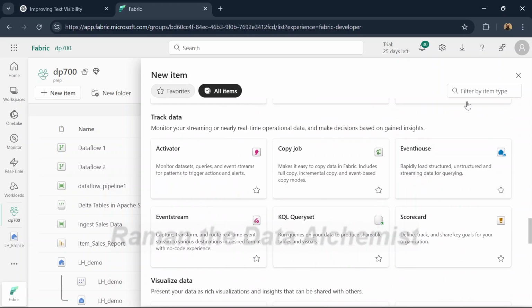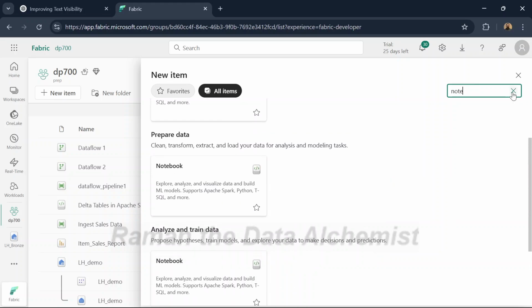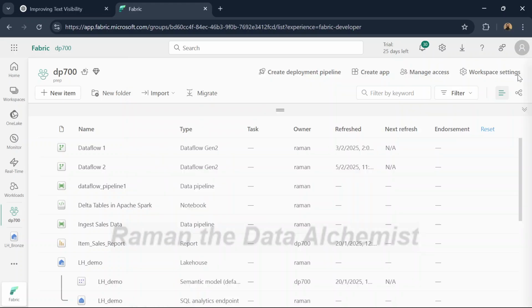Whatever you want, click on the search item in the search bar, you can create it. So notebook, anything you can create, right? So workspace is much needed. So let's suppose this workspace is there, right? So if you see on the top right, there is a manage access part.